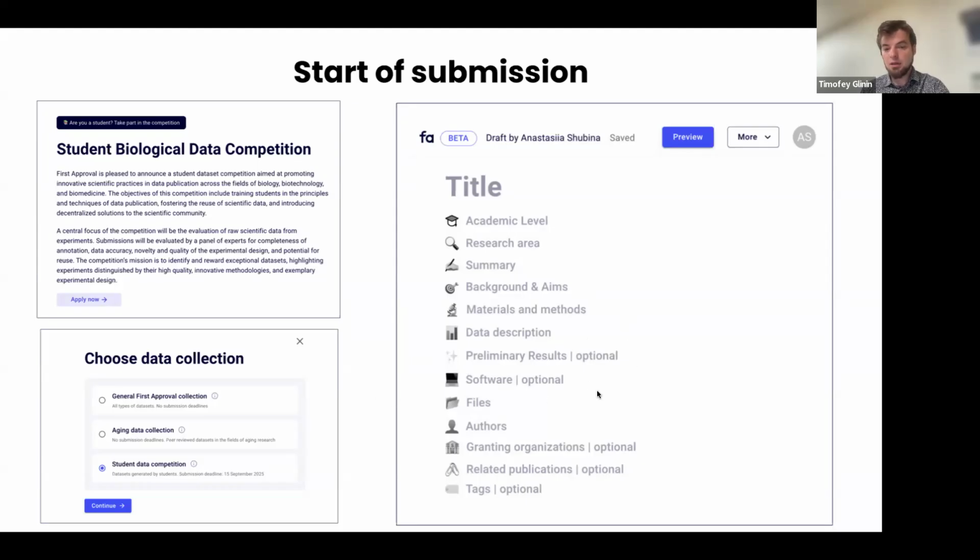Another optional section is software description, both software that was utilized for data processing and that could be required for data reuse, how the files could be opened and what could be used for analysis of this data. Then there is a file section where you will upload your files.